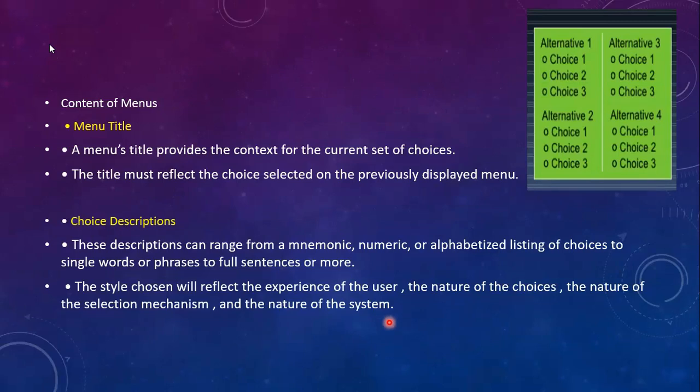And the nature of choices: for well-learned users, you can have a different kind of choices or alternatives. So that is about the nature of choices. Based on all these concepts, you can choose any of the styles.